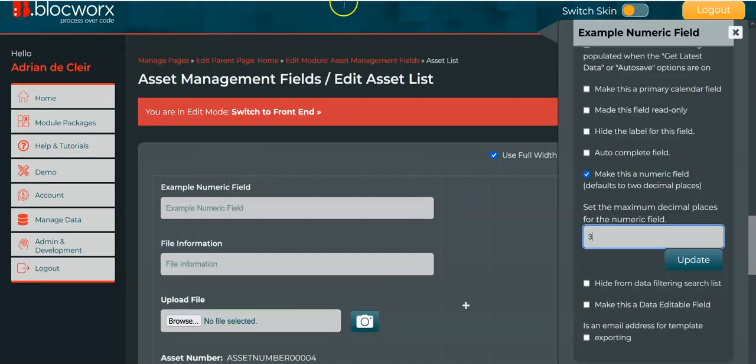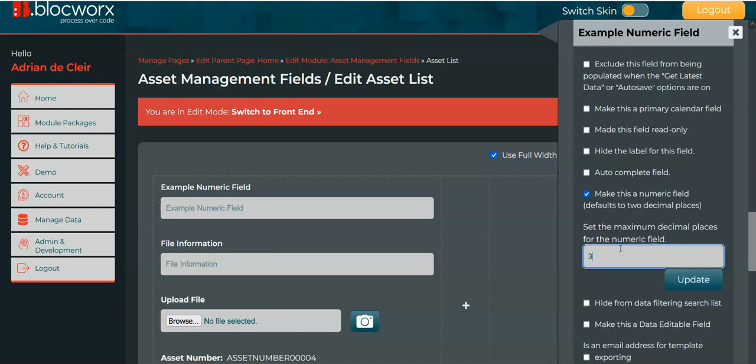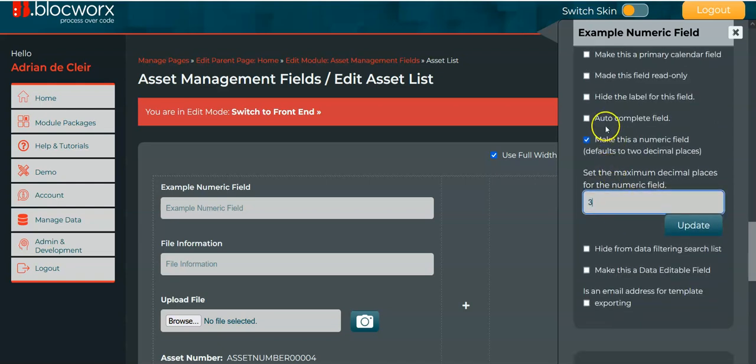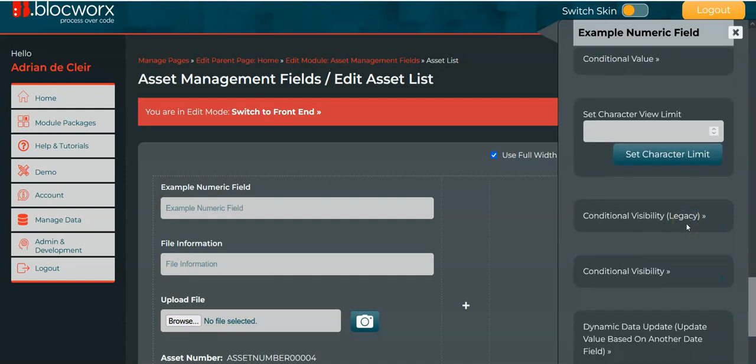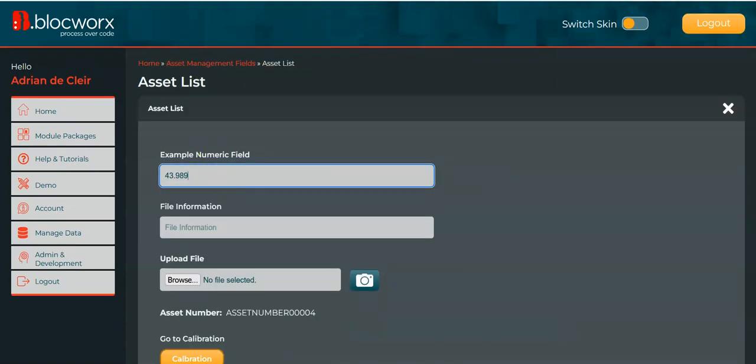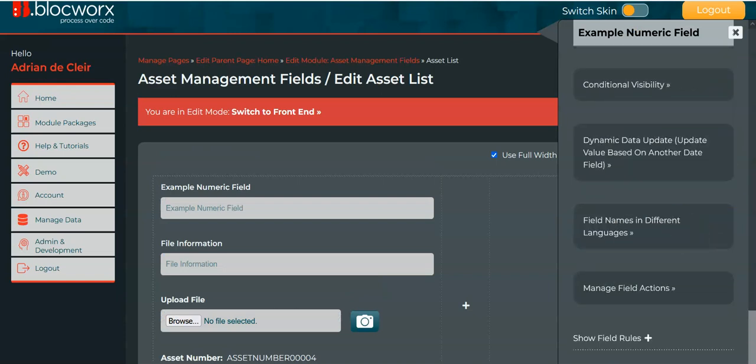This activity that just occurred there is what we call an action. It's something that takes place as a result of a setting or rule that you've put on this field. And the entire way Blocworx works is based on the actions that are triggered after you've changed the value in a field. I'll give one more example.